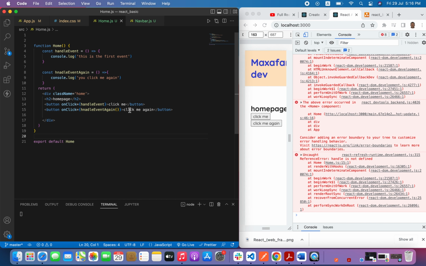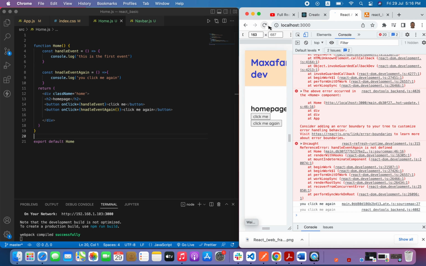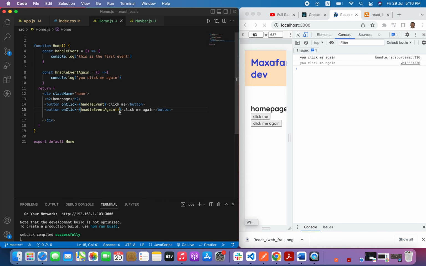So if we do something like this, we call it like this, we are telling it to run immediately. This component is being rendered. We are calling this function immediately. We are not waiting for anything. You see, you click me again. That's it, it has been called already, whereas we have not clicked the button. We've not clicked the button, but it is calling this function already. But we don't want that to happen.